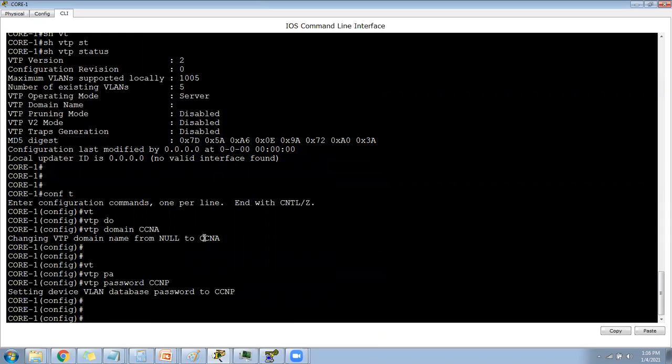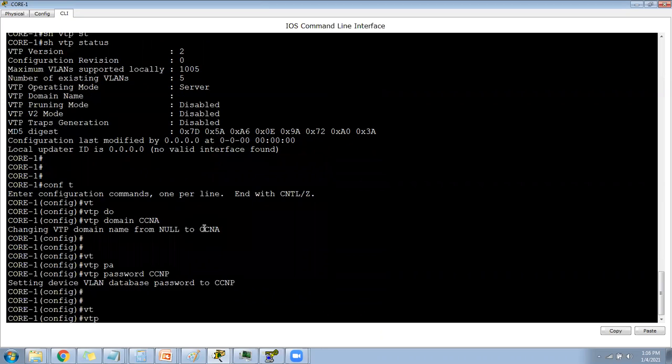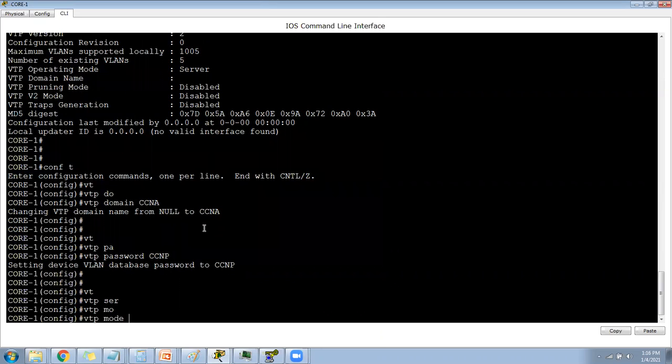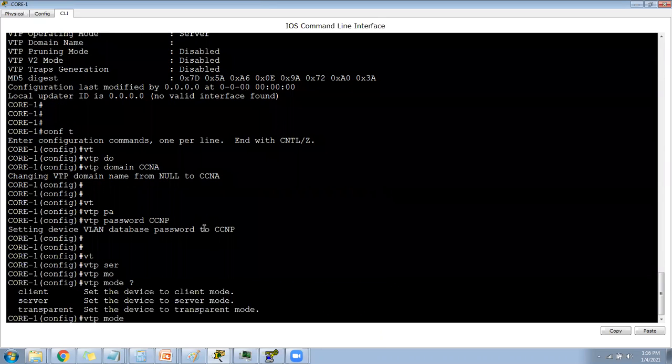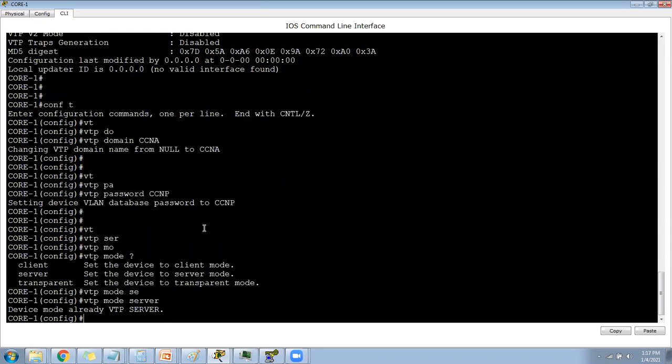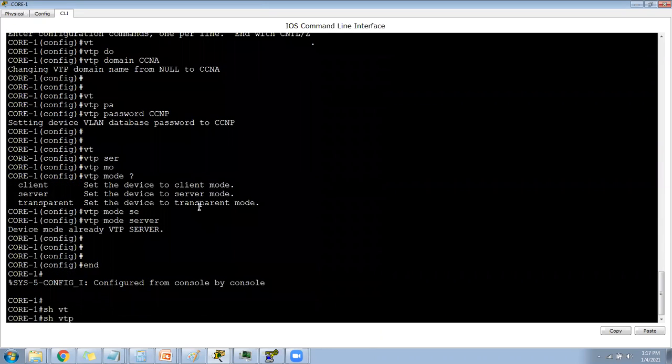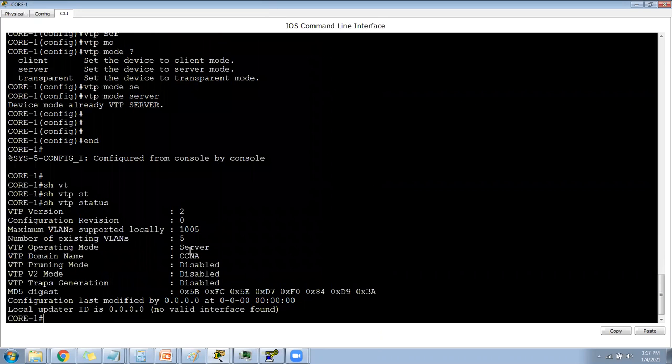And VTP mode, it is already in server. Still we can put that command. VTP mode, you put a question mark, you will see client, server and transparent. When you put server, it will say it is already in server mode. Now check again, show VTP status. You can see server mode and the domain is there. So now the work here is finished.